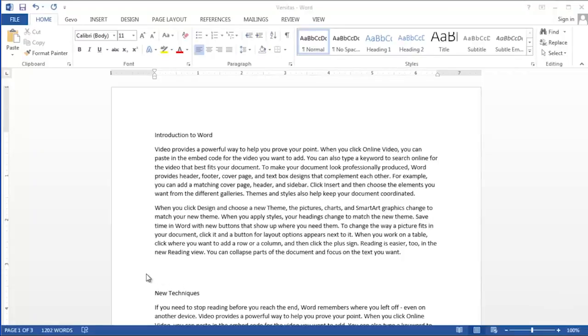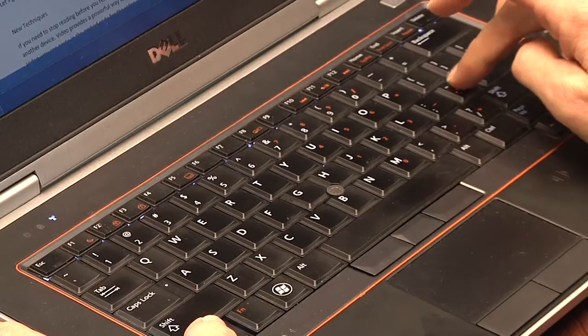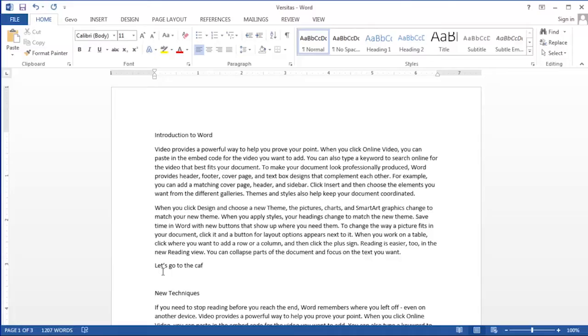Let's practice this technique when typing the word cafe. When we're ready to type the E with the accent on it, we'll hold down the control key and type the apostrophe. Nothing happens on the screen yet. Then we type the letter E, which now appears with an accent on it. This technique works the same for capitals as well.